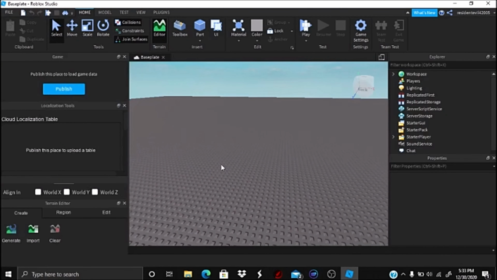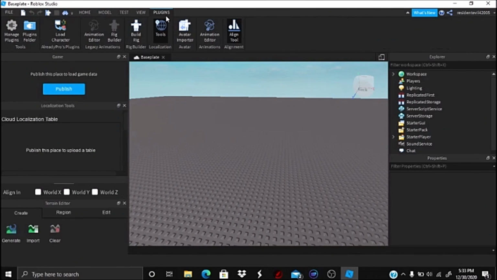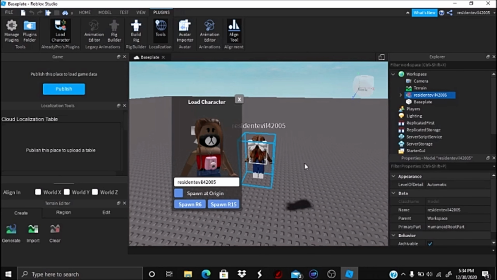And then once that's loaded, I use a plugin that loads my character. Okay, go to load character, and then just type in the username of your avatar. Okay, there I am. Aren't I cute? Okay, so I would click that, and there she is.